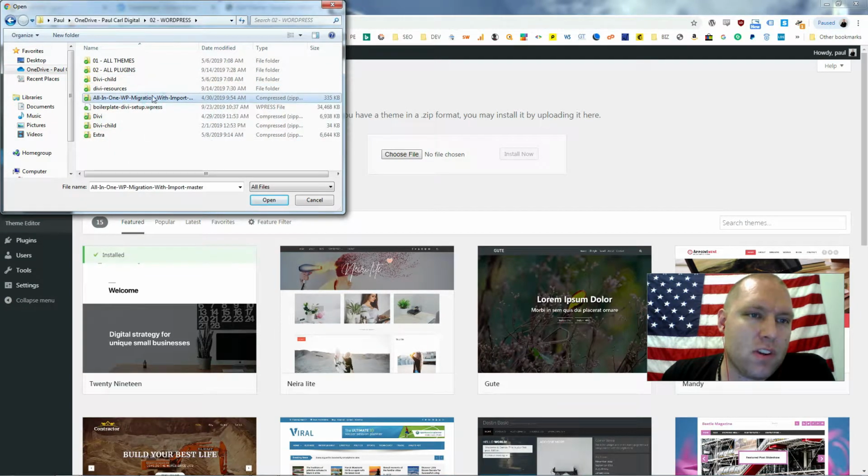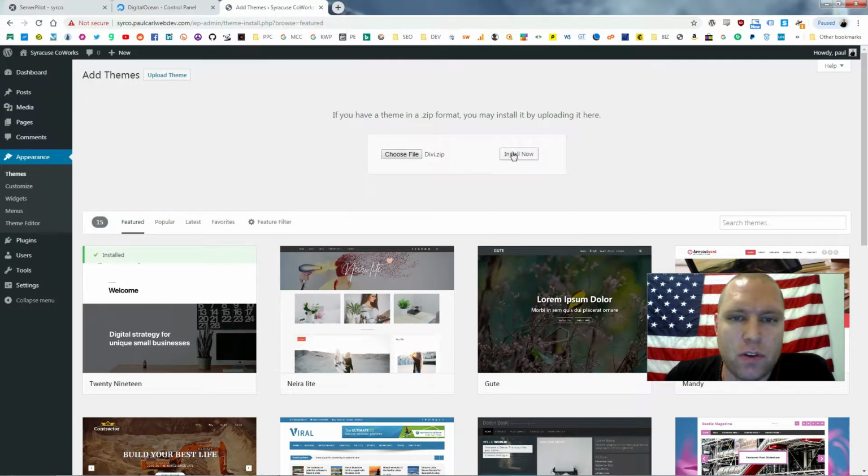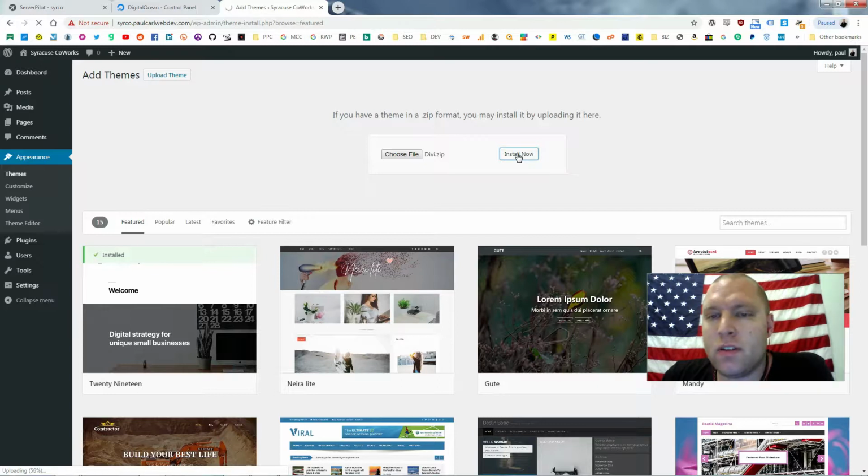So this is that plugin I was talking about, but I also have the Divi theme. So I'm going to go ahead and install that now. And I also have a child theme made for it. So that's going to be the next installation.